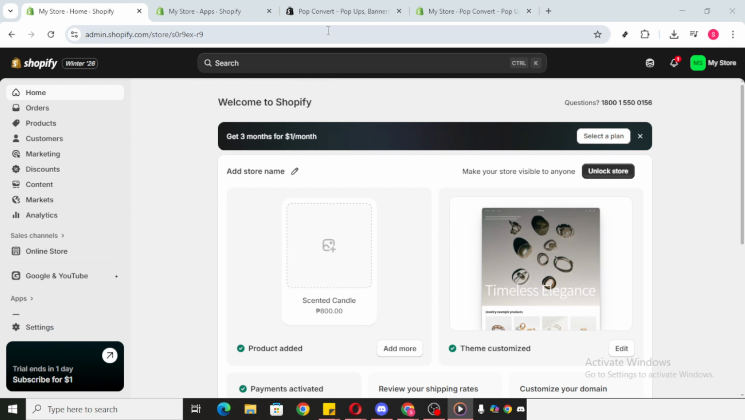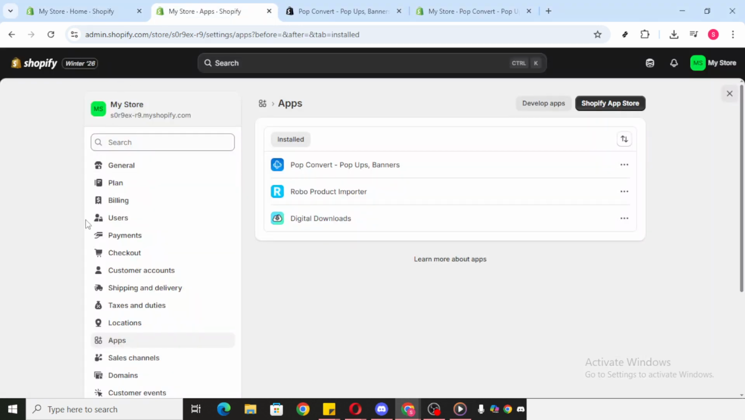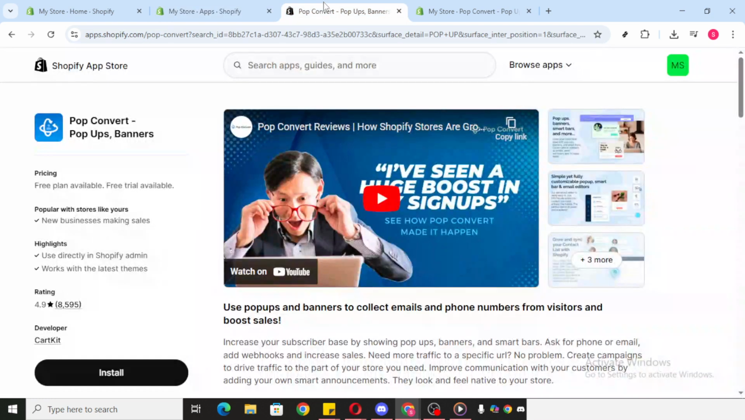From your admin dashboard, head to Settings. In the Settings area, look for the section related to apps, then choose the option that takes you to the Shopify App Store. This is where you'll find tools to build and manage your pop-up. In the App Store search bar, type Pop-up. From the results, locate the app called Pop Convert. Select it, then click Install. Confirm the permissions so the app can run in your store.